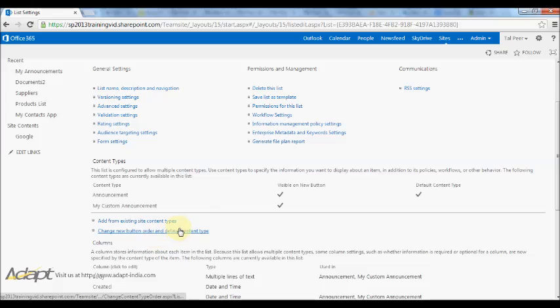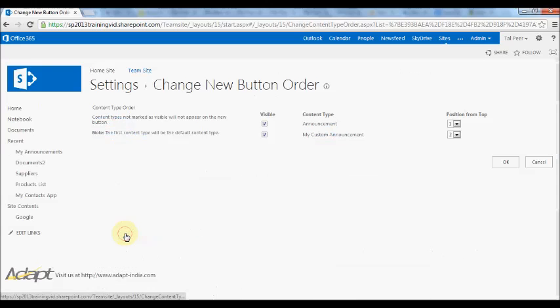I can change these settings if I want, the new button order and the default content type. I'll do this now because I don't want people using the original announcement type. I want them to use my custom announcement content type. So I'll click change new button order and default content type. I can't remove announcement from this list. Well, actually, that's not true. I can remove it, but I don't want to. I'll just untick it for this example.